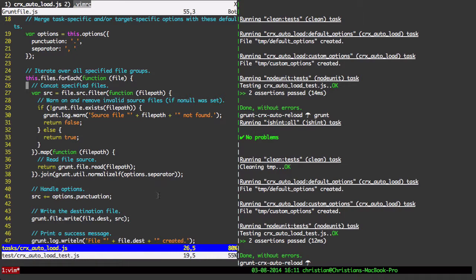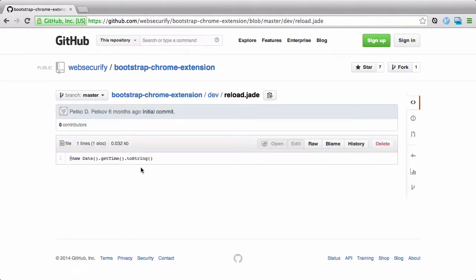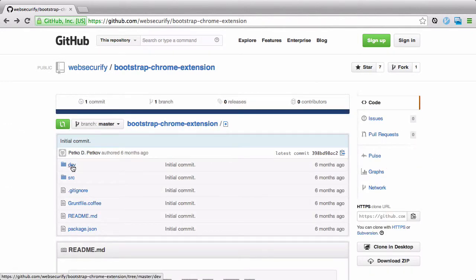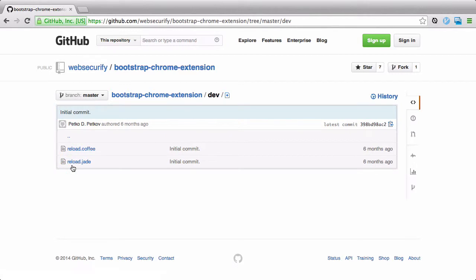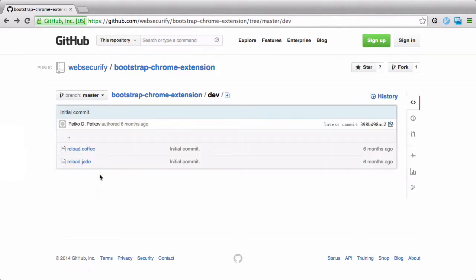Okay, let's keep up the momentum here. Let's go back to the Bootstrap Chrome extension and take a look at what needs to be done. So there's a reload coffee. I looked at that. There's a reload Jade. The Jade file here is just doing this timestamp. And both of these files go into the main directory you're developing, and you're also going to have your manifest JSON here. So at minimum, let's start by writing this HTML file that's going to have the timestamp.